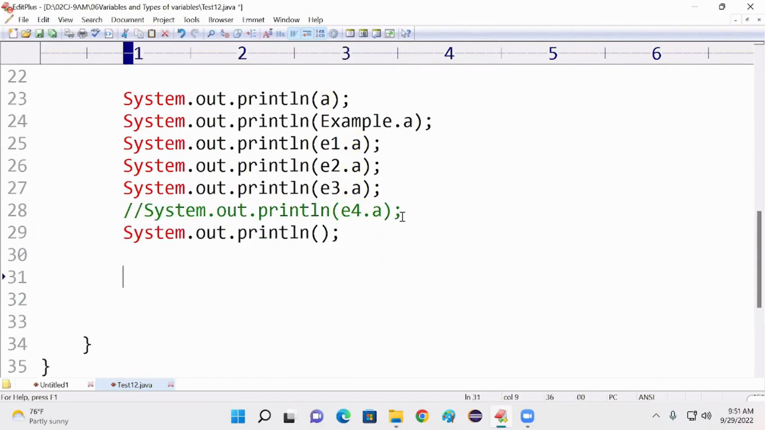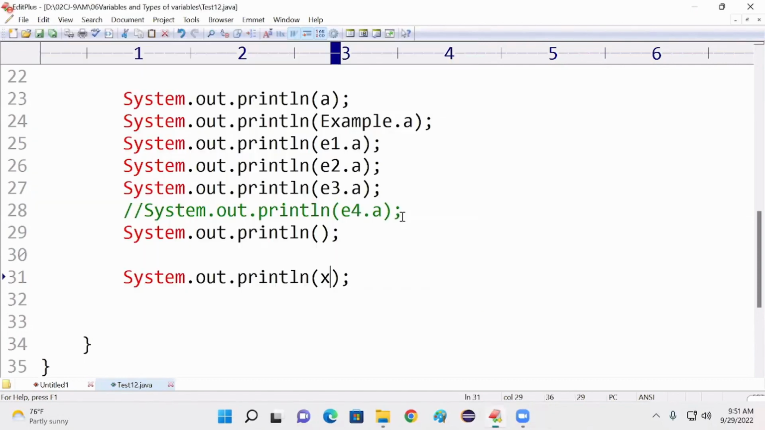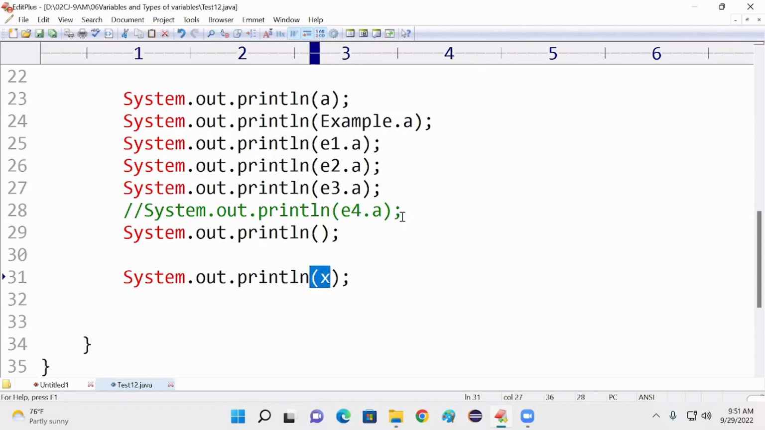Then down, I am writing system.out.println of. Can I access a non-static variable directly by its name? No. The compiler throws an error. Why? Because a non-static variable doesn't have memory.